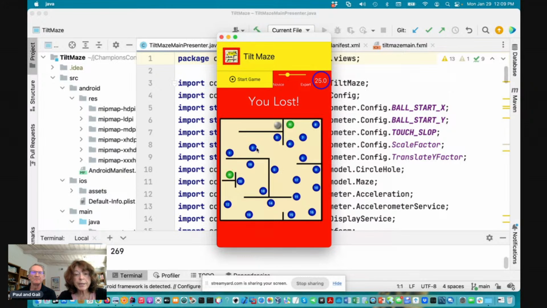Okay, so what we're going to emphasize partially in this talk are these controls: the button, the slider, which can, if expert means you have less time to complete the maze, and also the accelerometer becomes more sensitive, so it's harder to avoid the trap holes. Novice means you get a lot of time and the accelerometer readings are damped down, so you have more control. The code is available on GitHub, and we'll post the link at the end of the talk. Also, we have the notes that you can download from our website that have all these live links in it.